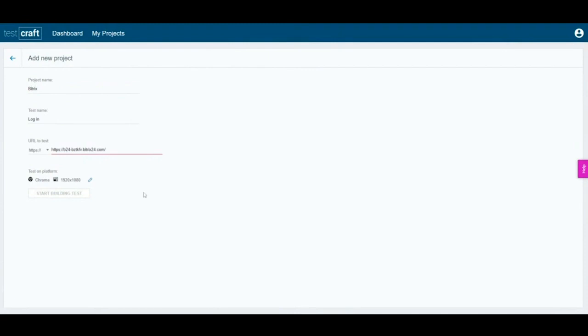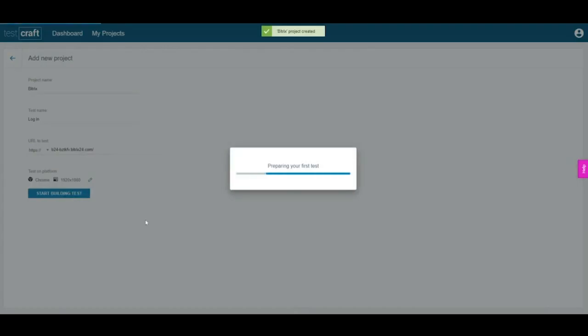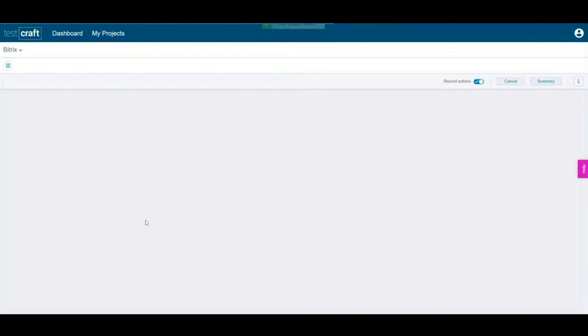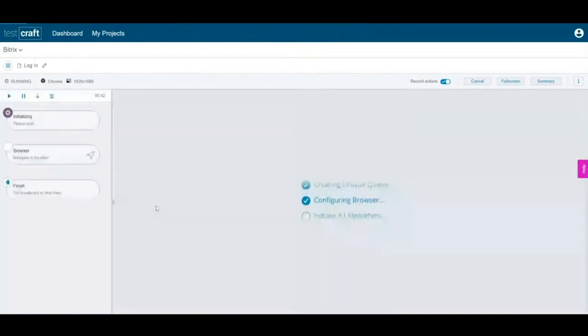I'm typing up the URL. I've got a specific platform defined by default, but I can obviously run on other browsers as well. And I'm just going to start building the test. So you can see I don't need to configure anything. I can simply dive into the application and start creating a test.